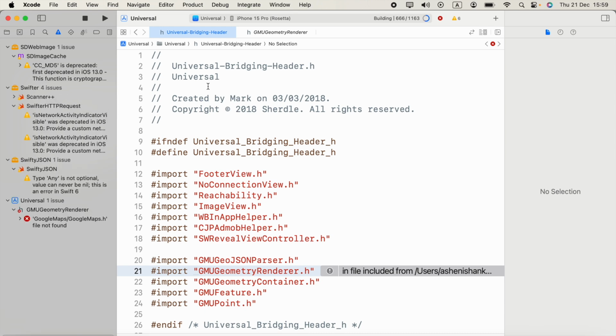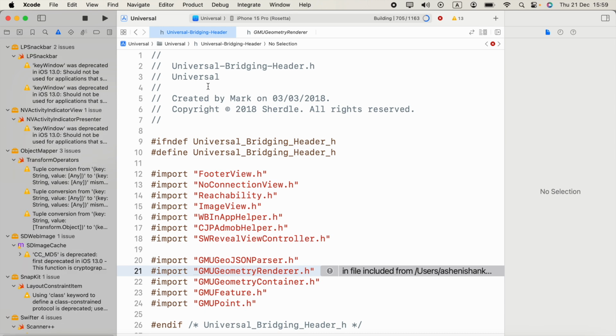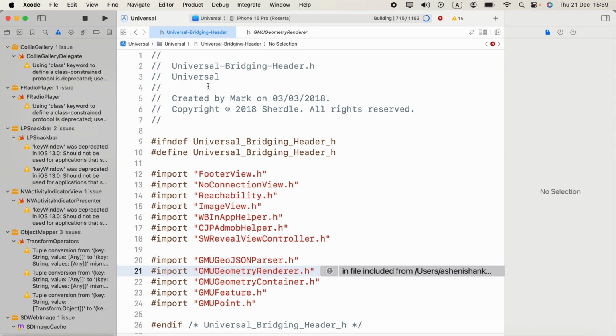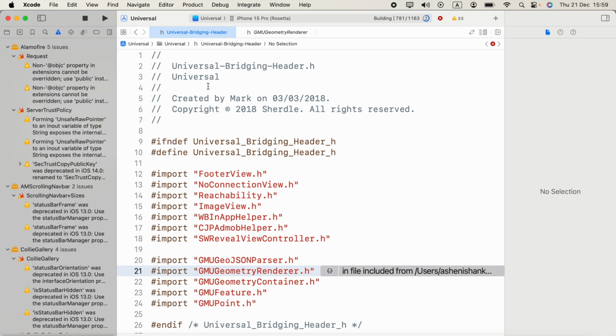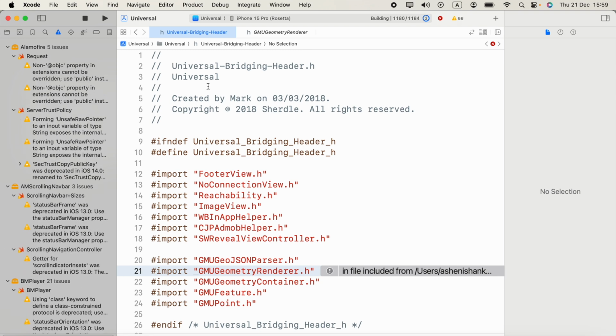Let's see what we got. Okay, it is taking some time. Okay, now as you saw, project is working. Now we are able to run the application using the simulator. Make sure you will run in a simulator that's come with Rosetta.